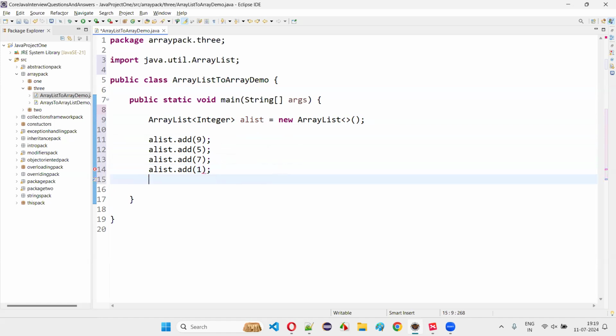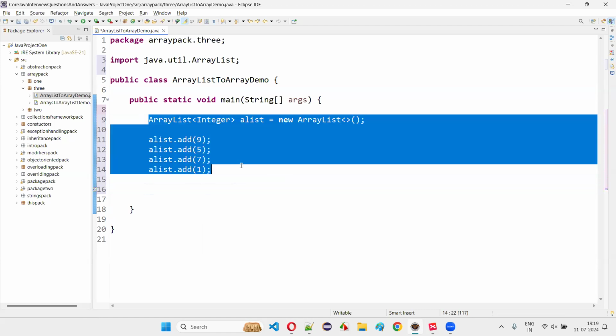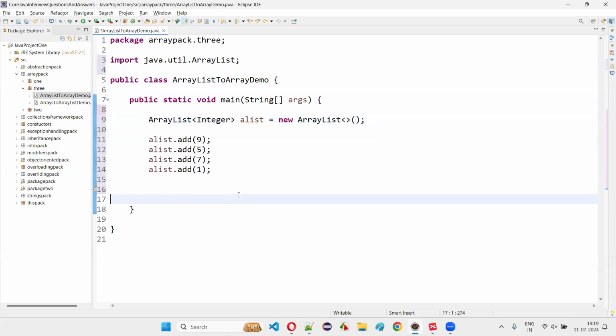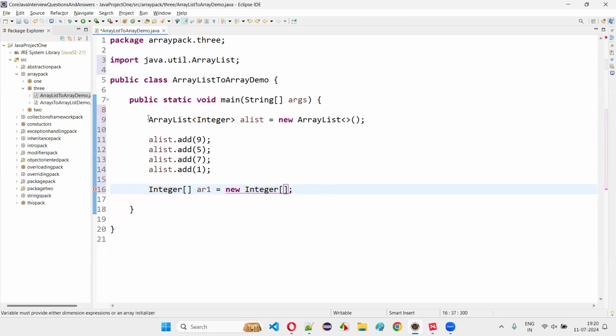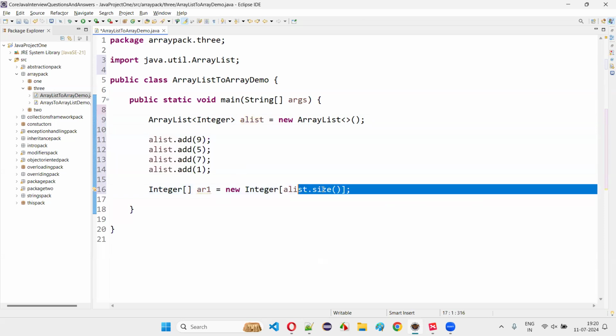Like this, I'll add 4 elements, guys, and I want to convert this array list into an array. For that to happen, first you need to create an integer array, AR1 is equal to new integer array. And how to give the size of this array, guys? The size of the array should be equal to the size of the array list. So I'll just say a list dot size here. This will dynamically get the size, which is 4. Okay, 4 will be added here.